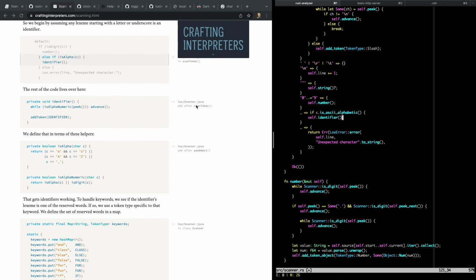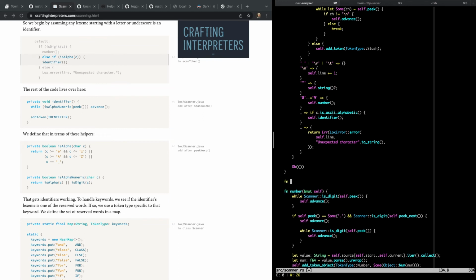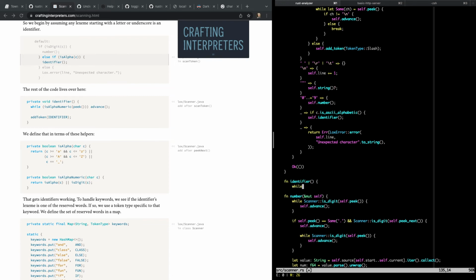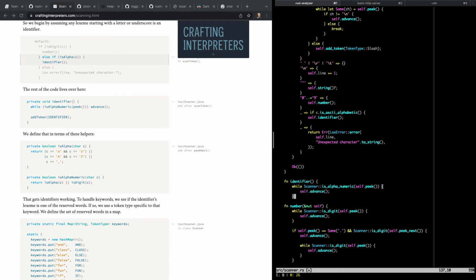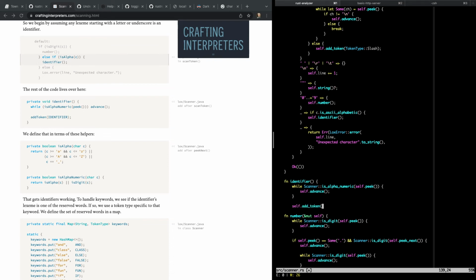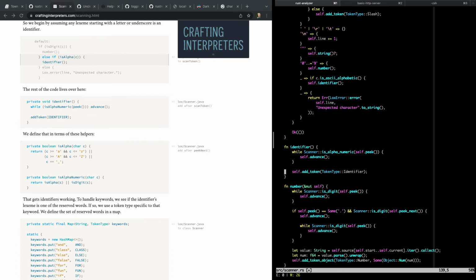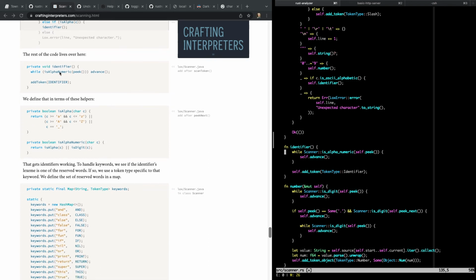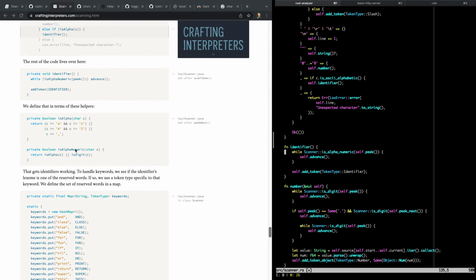And now we're going to write an identifier. Again, they're saying put it after scan token. Well, I guess it puts it right here. So while, and now how do we write this? Scanner is alphanumeric. Oh, they put the thing there. Okay, well, just follow along. Self.peek, advance, and then we're going to say self.add_token identifier. I mean, this seems really simple, right? And we just need to write is alphanumeric. Oh, they're splitting it up into is alpha and is alphanumeric.